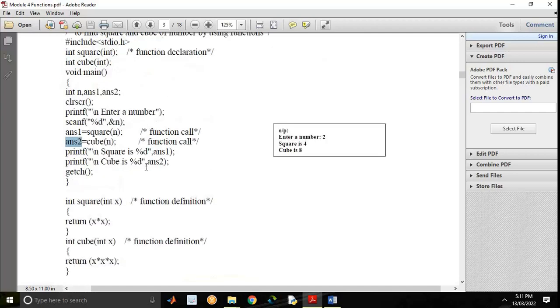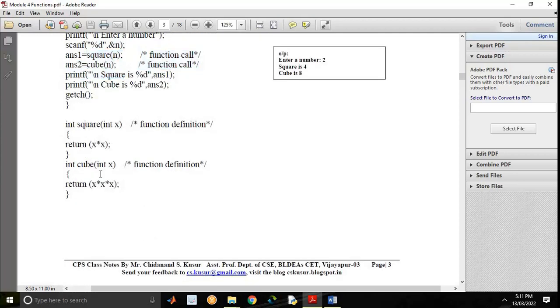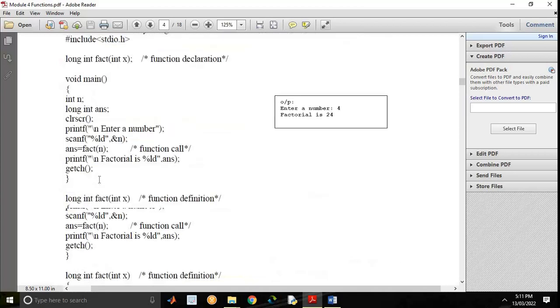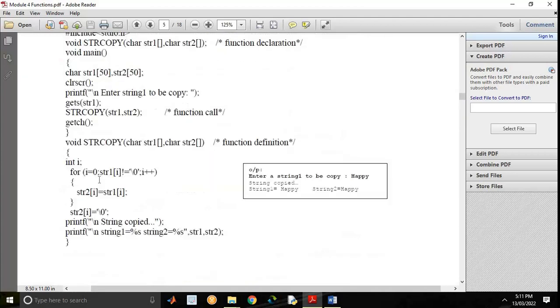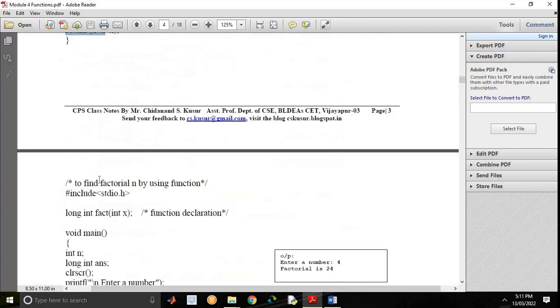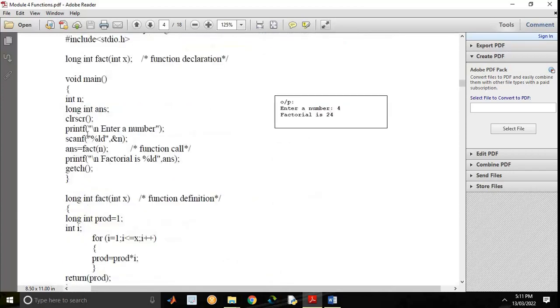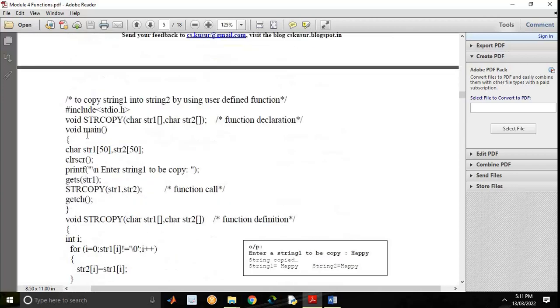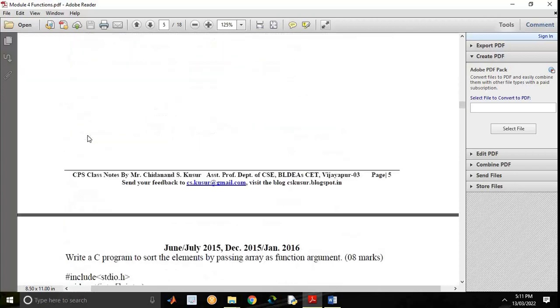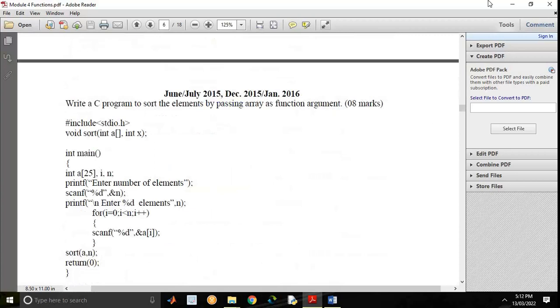Program is over. Function declaration: two functions are declared. I am calling two functions. I have written two functions. Next, function to find factorial. In the next class I will explain to students. Now you can go through these things. Function to find factorial, function to check whether the entered number is a prime number or not, and function to copy. Please go through, you'll understand. Otherwise I will explain in the forthcoming videos.